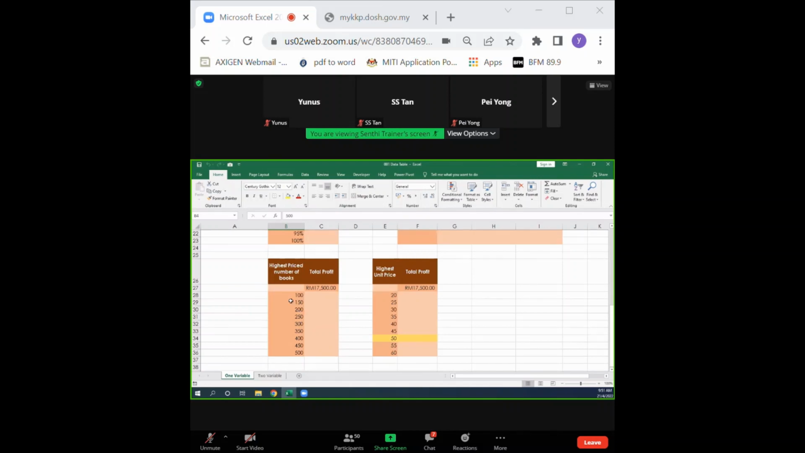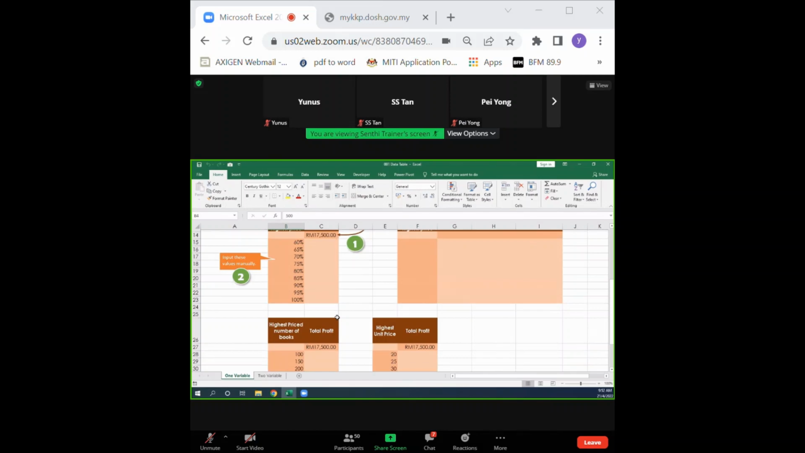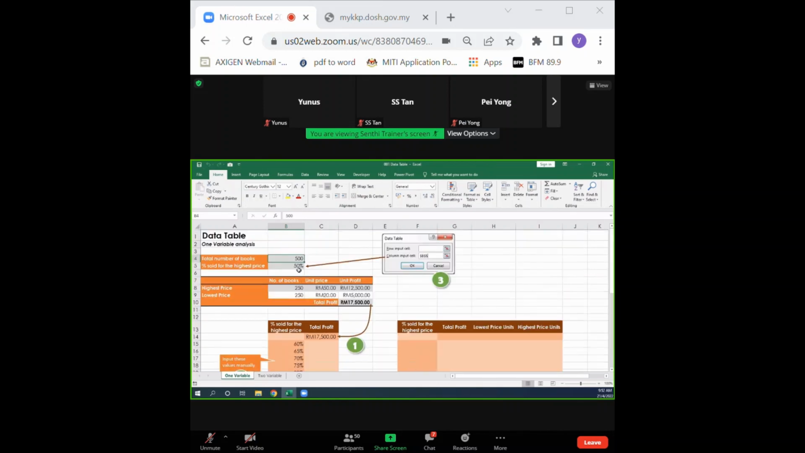Or I may want to see, if I sell 100 books at the highest price, what's the total profit? So highest priced book, number of books, highest unit price. I can play with all my variables. So what are the variables? Number of books, unit prices, and your percentage. So I have set up this.